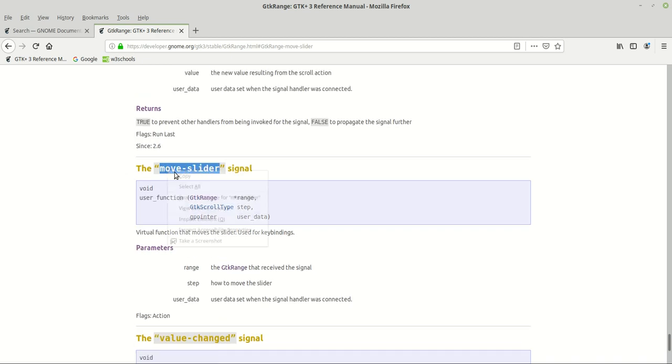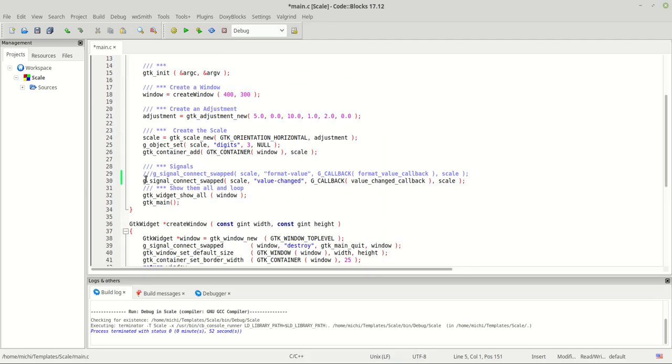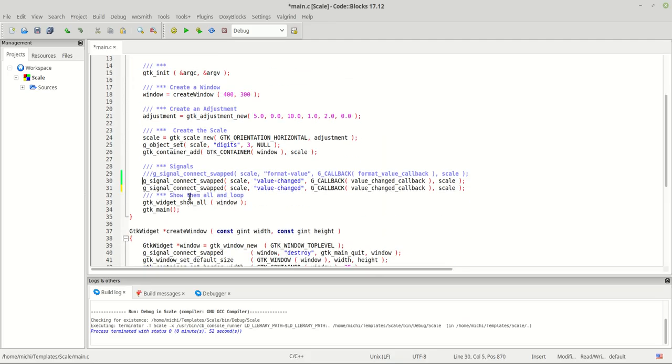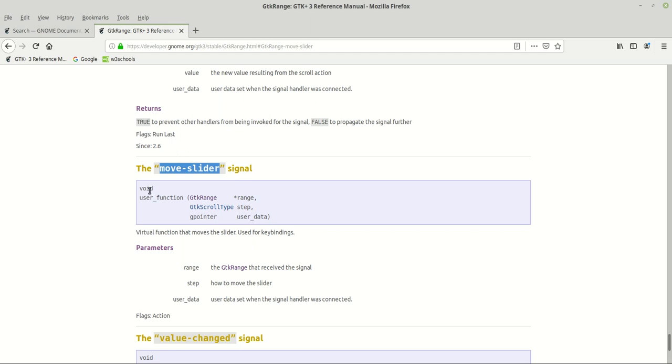So let us catch this signal. I'm going to comment out this one. I'm going to change the value-changed to move-slider. I'm going to change the value_changed callback to move_slider callback. And now we are going to create it. We'll go back a little bit and it says it is a void.